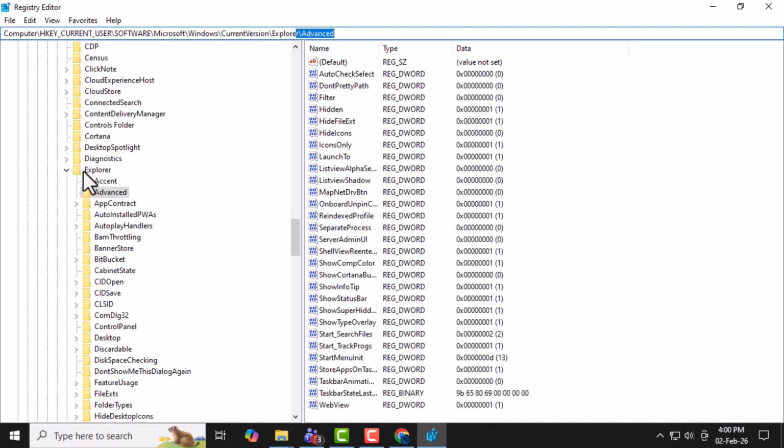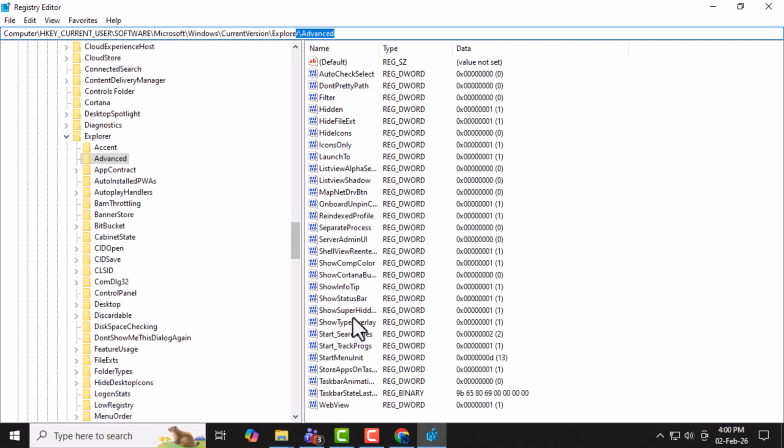Step 9. Open the Advanced folder under Explorer, where detailed configuration options are stored. This is where we can add custom settings like taskbar size.